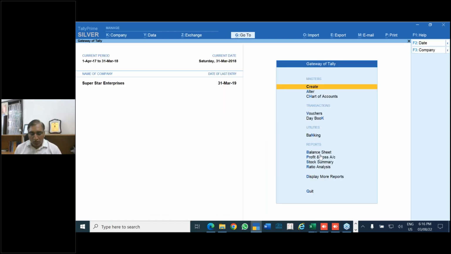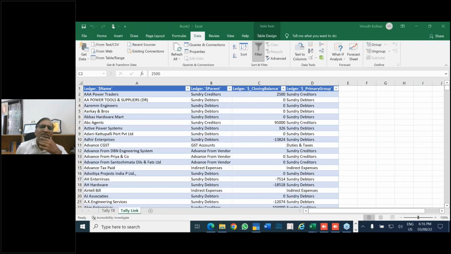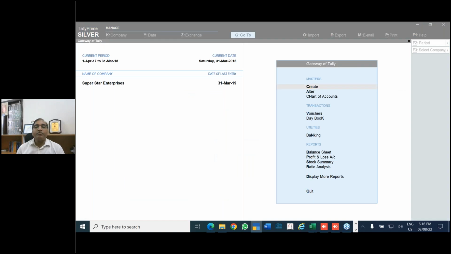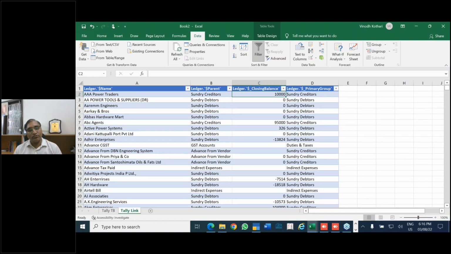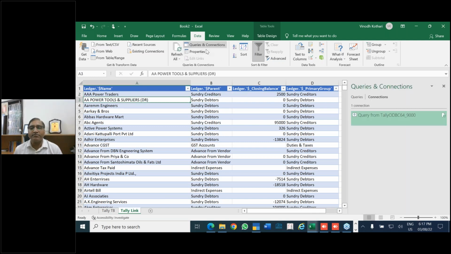So you go to Excel again. Okay, you will see. I will just refresh this data. Go and select refresh. What has happened? The financial year 17-18 data is being updated in this sheet, right? So I'm just pressing Control Z. So how to lock this? If you want to lock this, you can go to Queries and Connections. Sorry, not Queries and Connections.